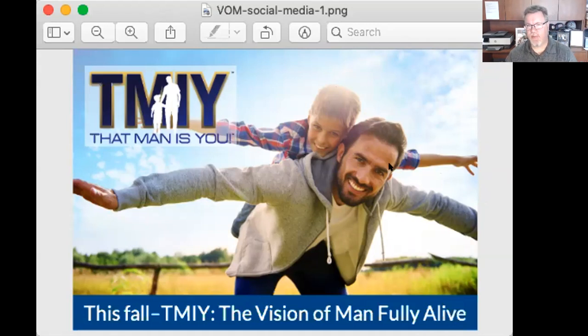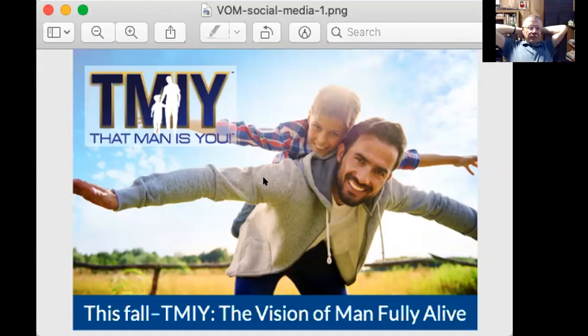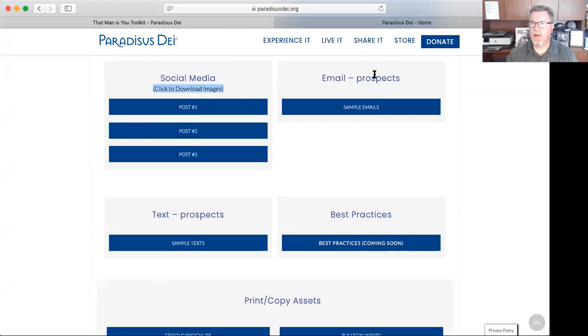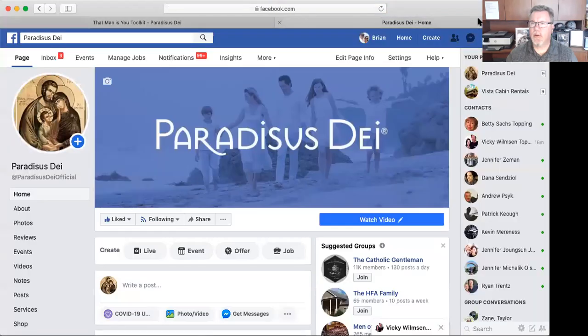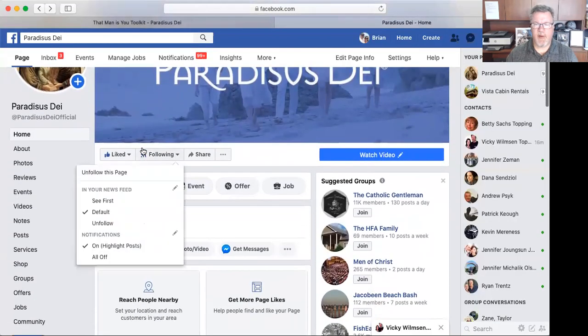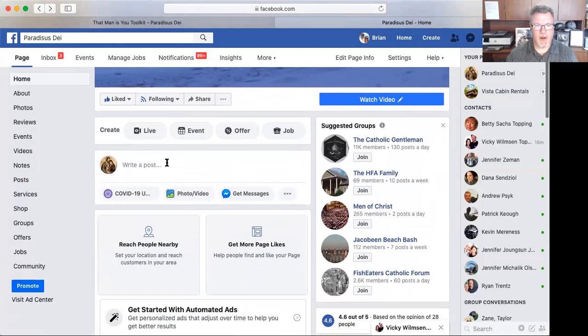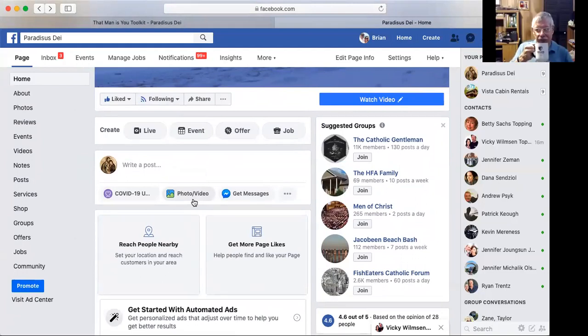Let's say you want to put it on Facebook as an example. What you do is you post the image, and then you have to put in your own text, and you can put in your own hyperlink. So what I'm going to do is jump over to Facebook. I apologize, I hit the wrong button. So this is the Paradisus Day Facebook account. Right here, where it says write a post, I'm just going to click on photo video.